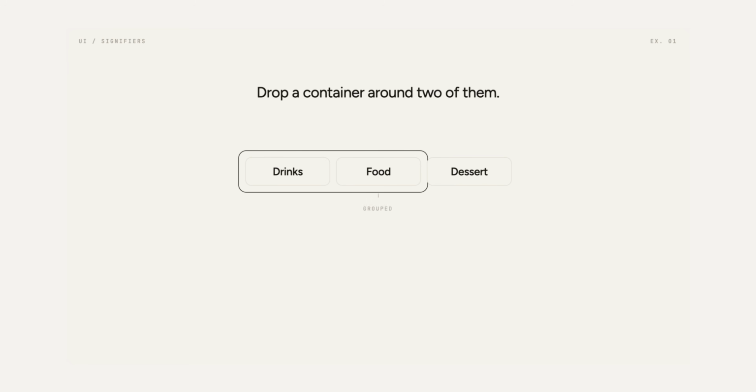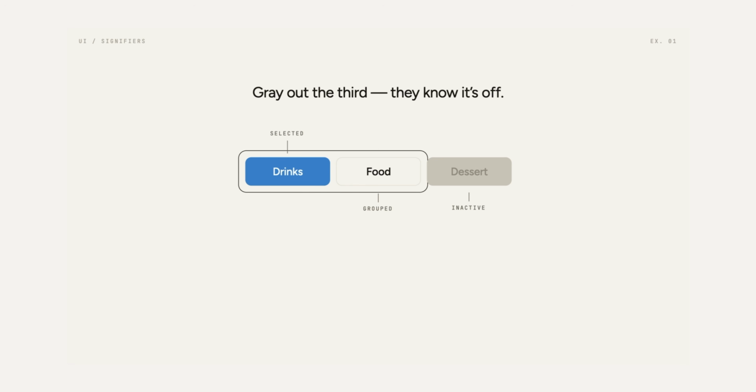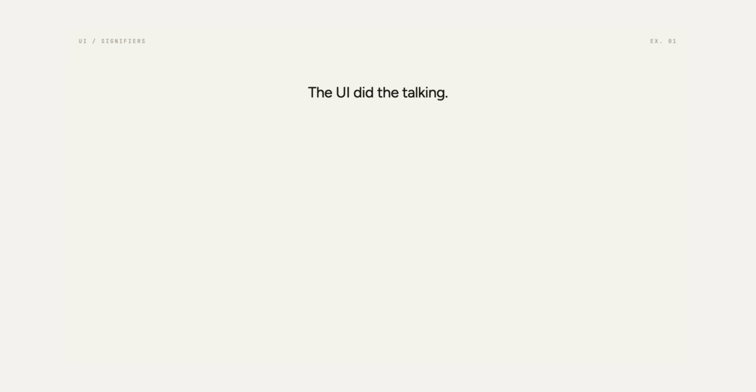Let's say it's drinks, food, and dessert. If two of them are grouped inside a container, users instantly understand that they're related. If we put a filled background on one of those tabs, then they know that it's selected. If we gray out the third item, then they know it's inactive. And you see, nobody told them any of that. The UI did the talking.